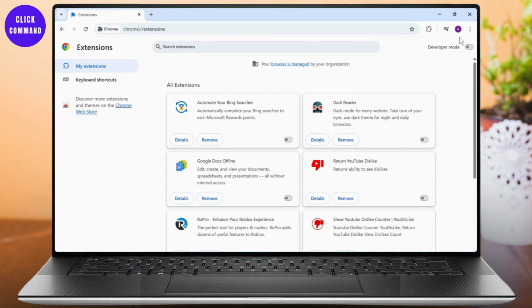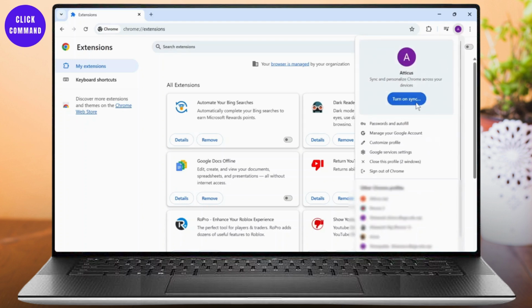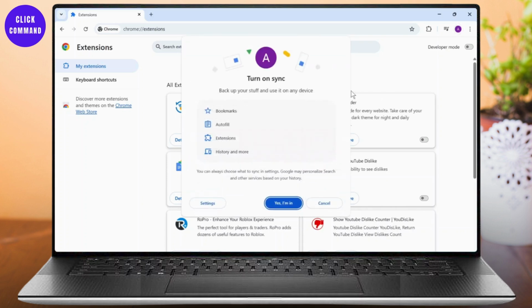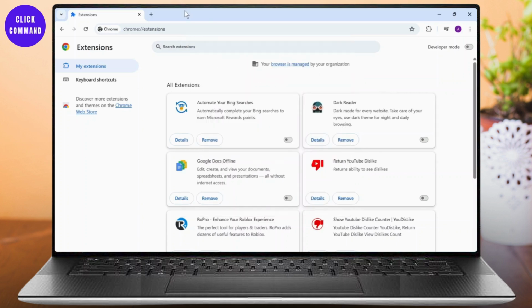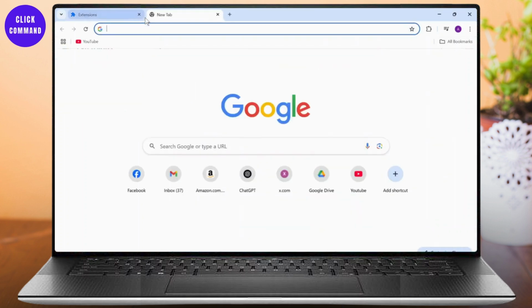just sync your account. To do that, tap on your profile icon on the top right corner right here. And after you do that, tap on turn on sync. So after you tap on turn on sync, just go through all that, make sure the extension is turned on. And after you do that, after the sync completes, go ahead and log in into your account in another device. And after you do that, your extension will start downloading in that profile as well.